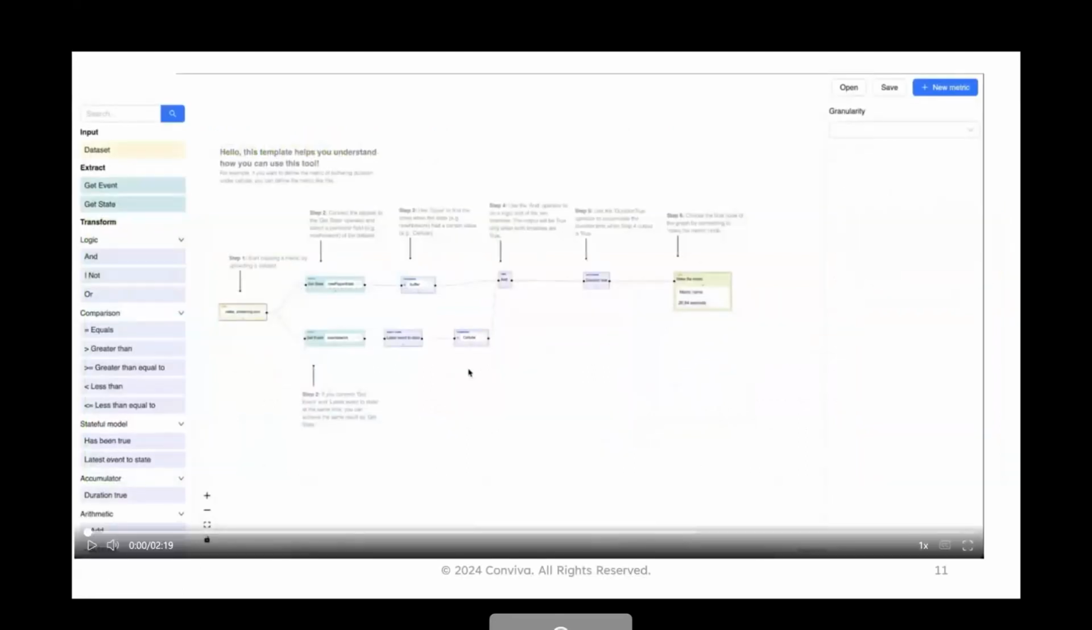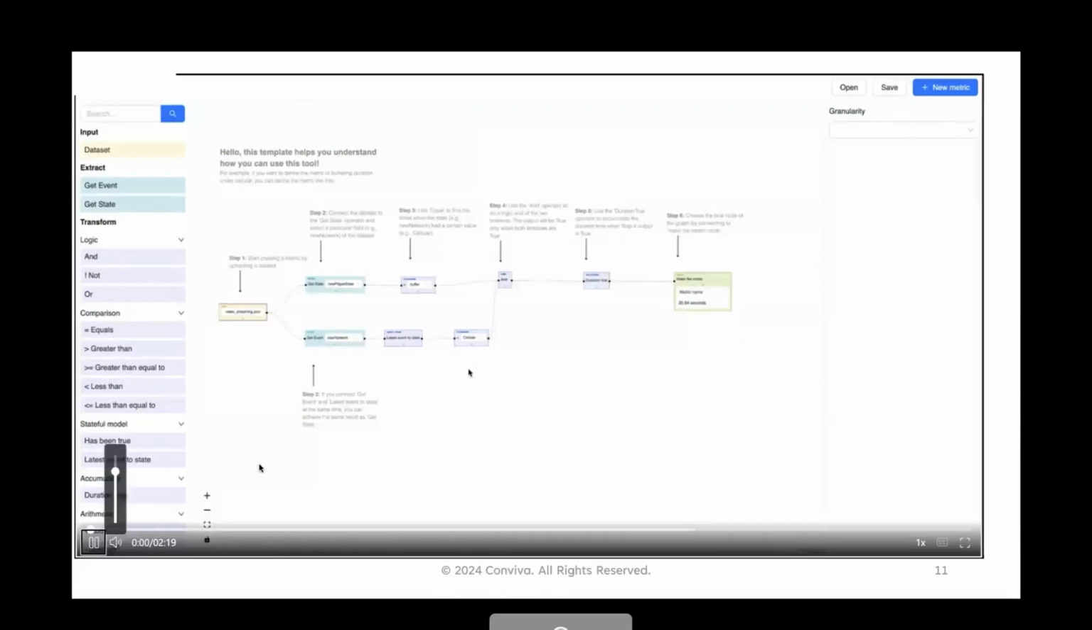So now let me give you a quick video demo of how the system works from an end user's point of view. This serves as the initial landing page when users log into our tool. It provides users with a clear pathway to grasp the metric creation process. Here, they can easily access a template that guides them through the steps required to build a metric, with concise explanations attached to each node.